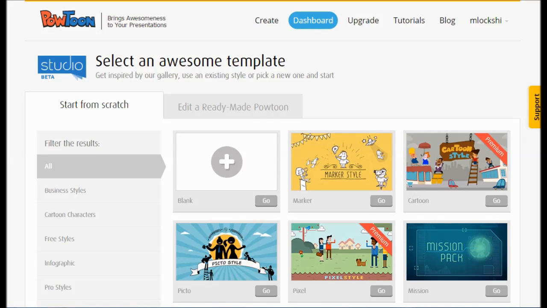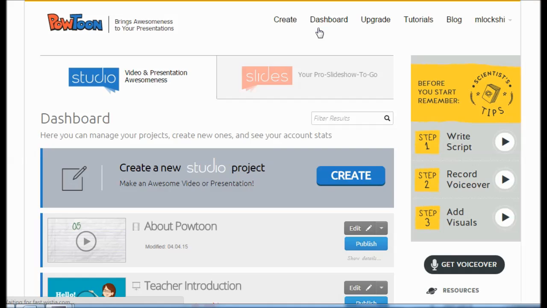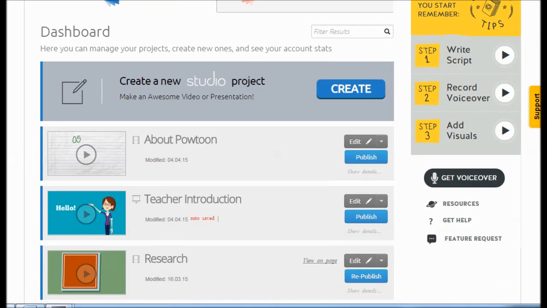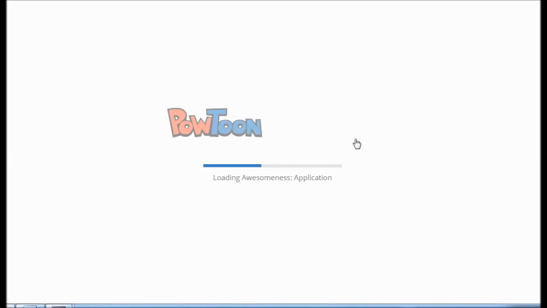Now I'm going to show you how easy Powtoons works by adding a final slide to a Powtoons I created earlier. So I'm going to go back to my dashboard right here. I'm going to go to the Powtoon that I want to work on, and I'm going to click Edit. Now it's going to say loading the awesomeness here, and it's going to take a second or two to load up.